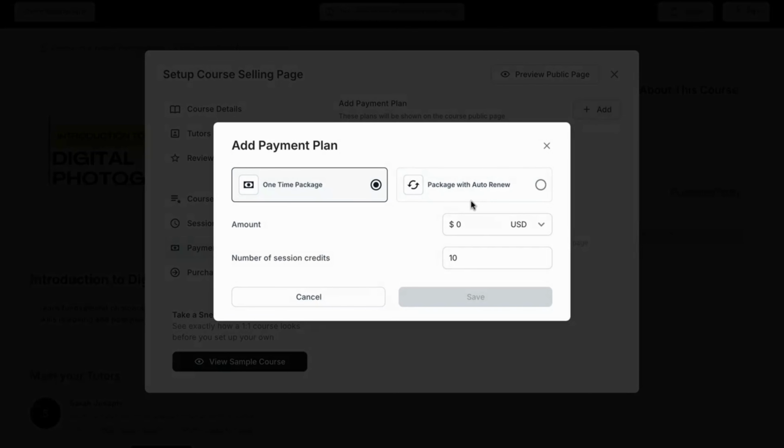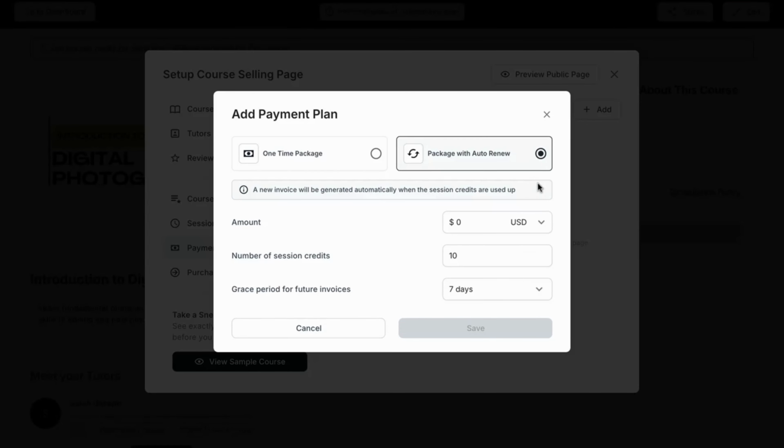Now let's move to payment options. You can sell your course with a one-time payment or a recurring plan. For one-time packages, simply assign the number of sessions or credits included. For recurring plans, once the initial credits are used up, new invoices are generated automatically.